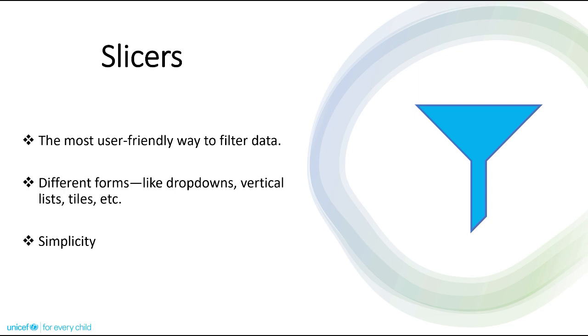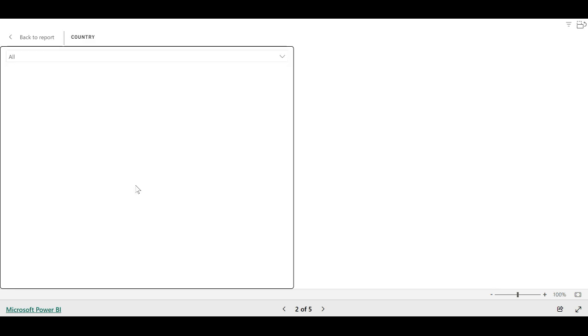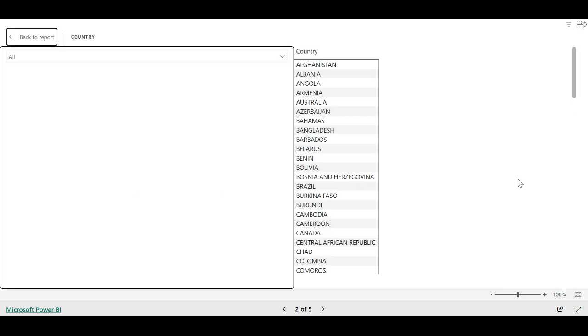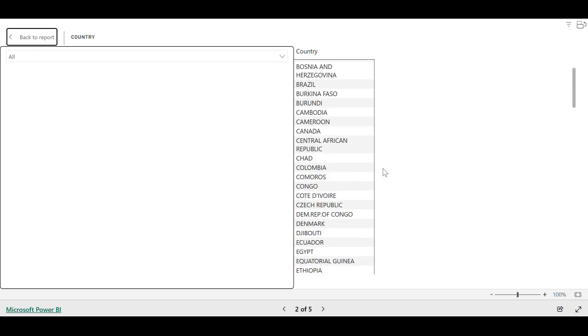you are interested in. In our dashboard, all the slicers are designed as drop-down menus. Some, like support type, have just a few options. Others, like countries, contain a long list of choices. If you like to see the full list of available options in a slicer, especially when it's long, you can right-click on the slicer and choose Show as a table. This displays the slicer values in a clear, scrollable table format like this.